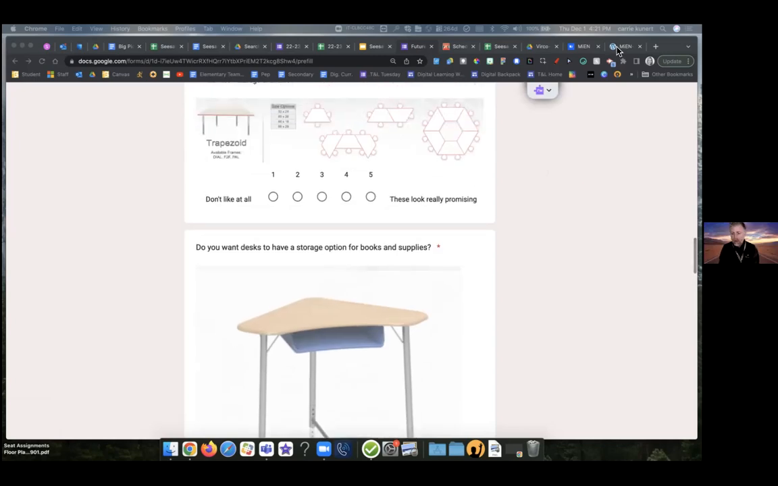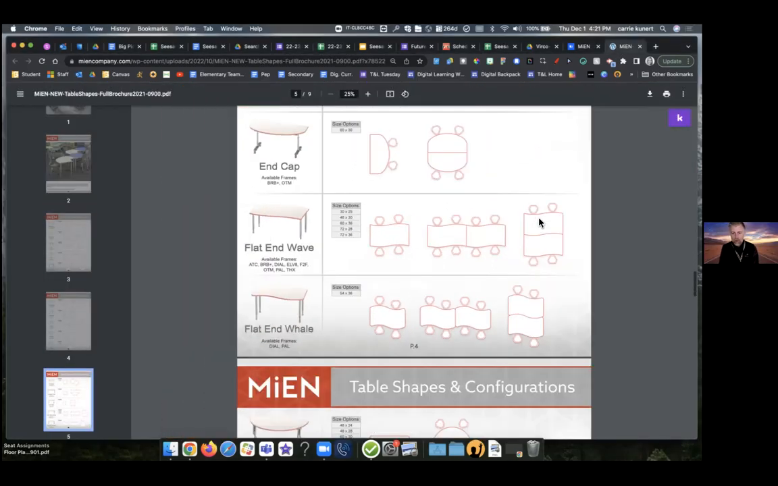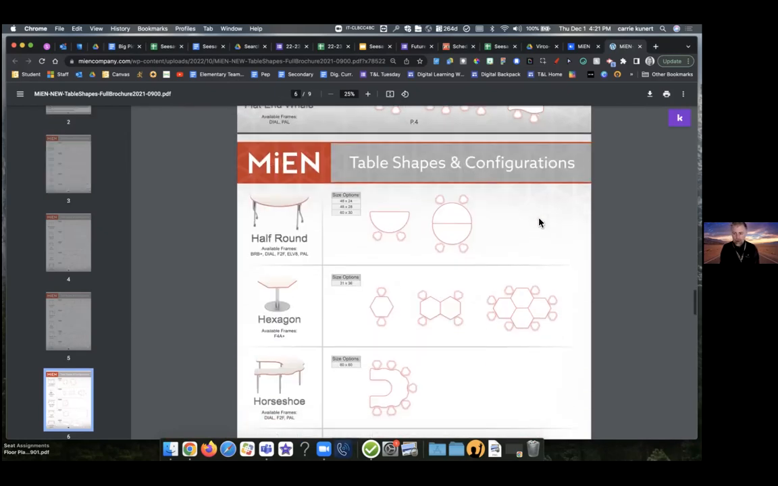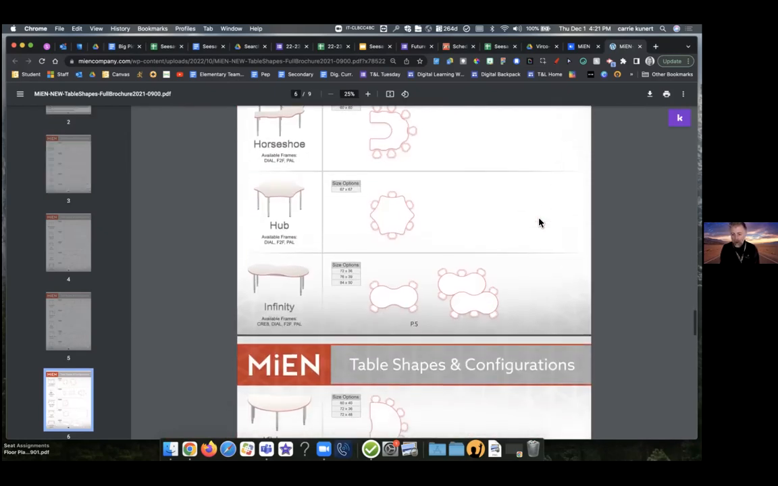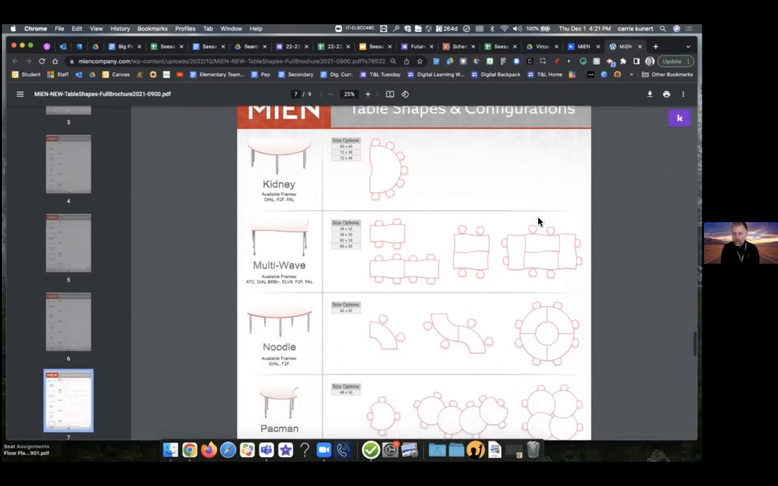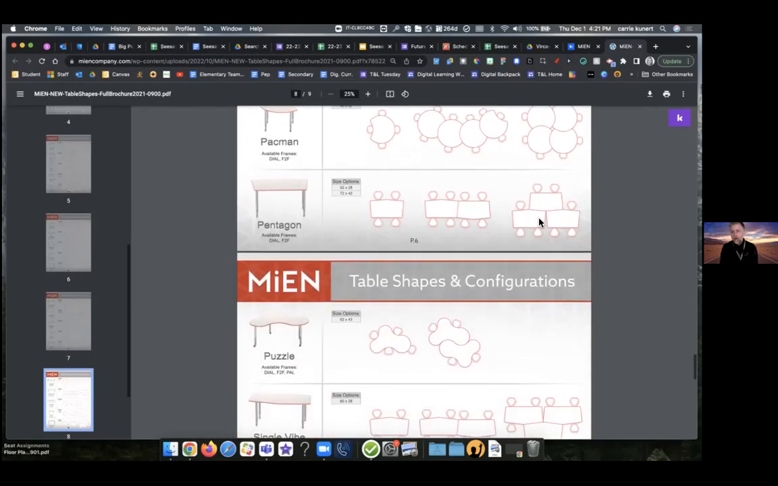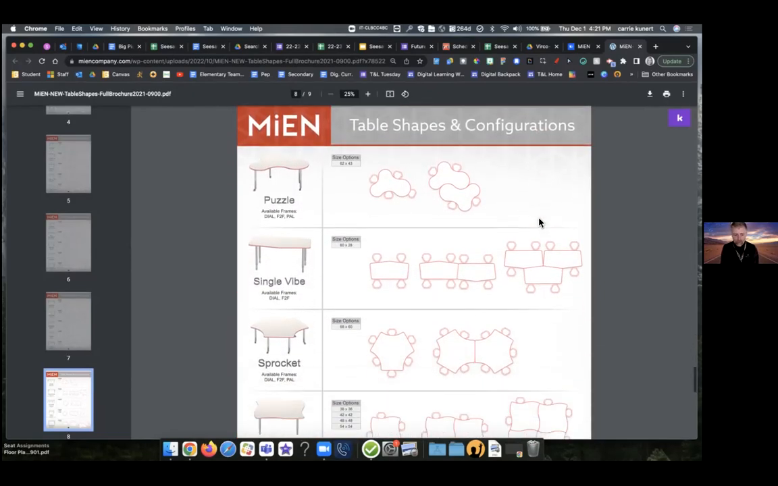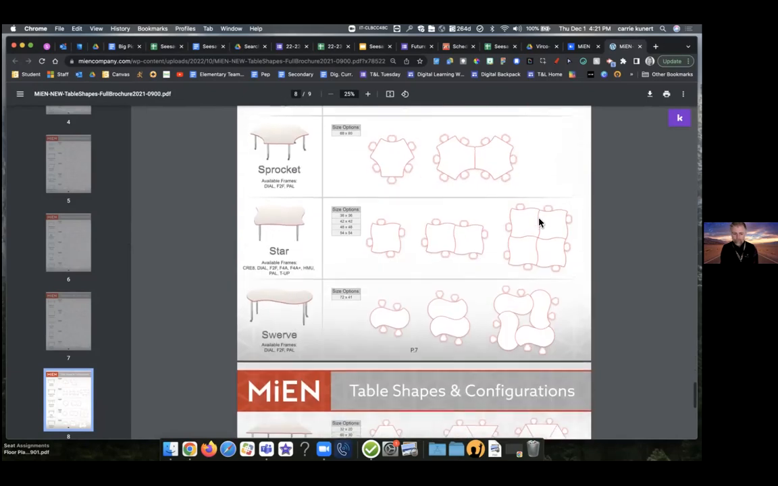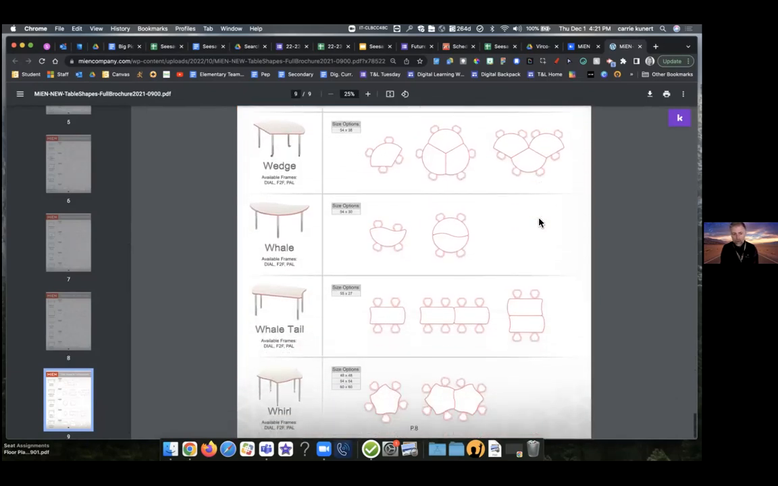And one thing has come up in a couple of discussions we've had with teachers: the ability to lock desks together so kids can't knock them over when they're having a bad day. And I don't know how wheels would contribute or not contribute to that. So we're very early on in this process.